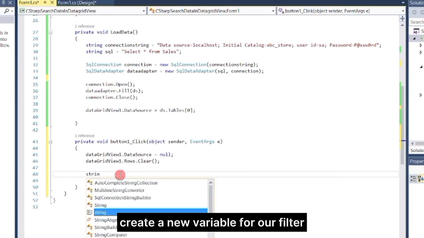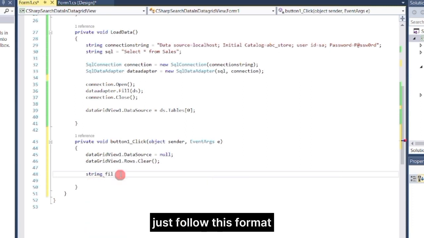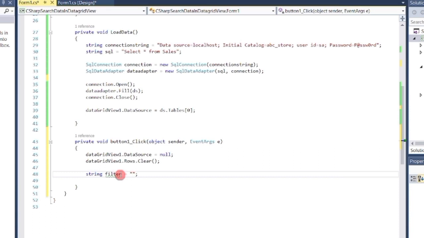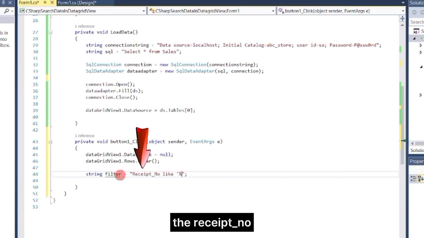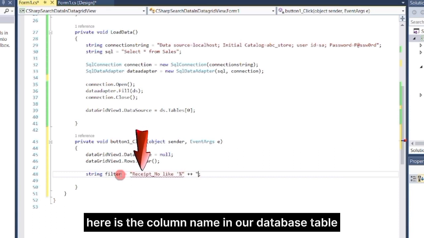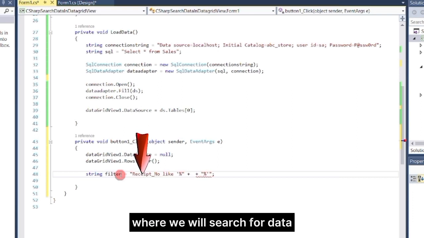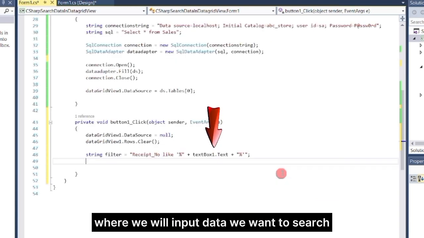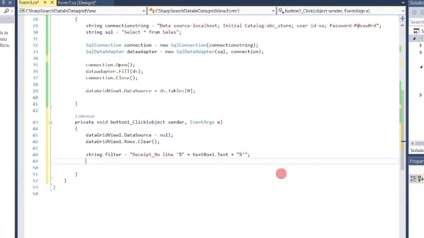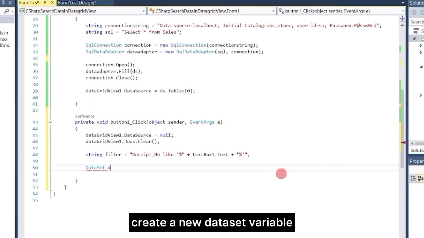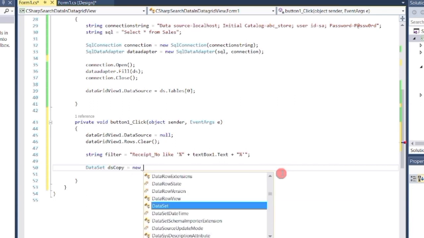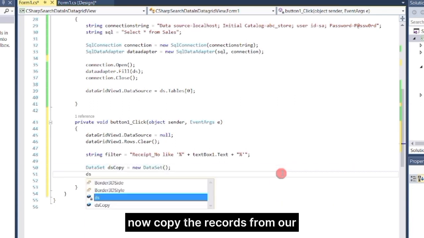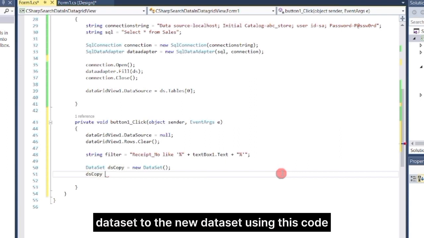Create a new variable for our filter. Just follow this format. The receipt underscore no here is the column name in our database table where we will search for data. And this is our text box object where we will input data we want to search. Create a new dataset variable. Now, copy the records from our dataset to the new dataset using this code.